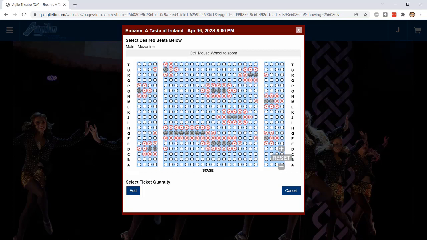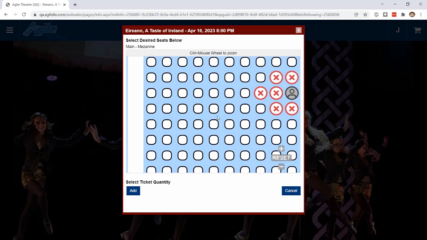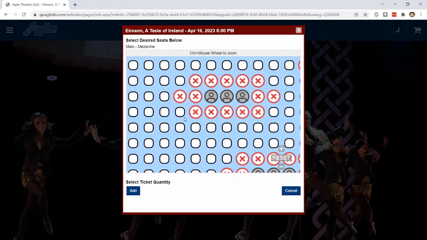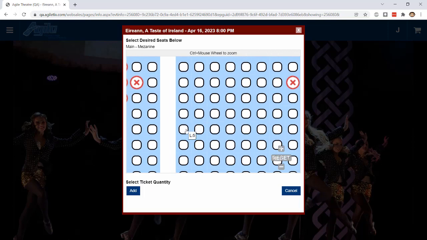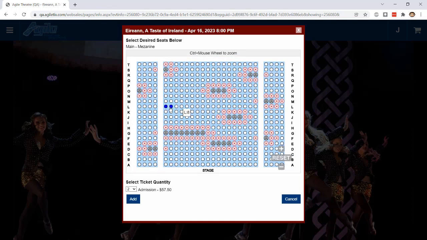I can also use the control key and the mouse wheel to scroll in order to zoom in, move it around in order to find out where I'd like to sit. This allows me to more easily dig in, find the area where I want to select my seats. I can go back out to full view and make sure those are the seats that I would want, and then add them.